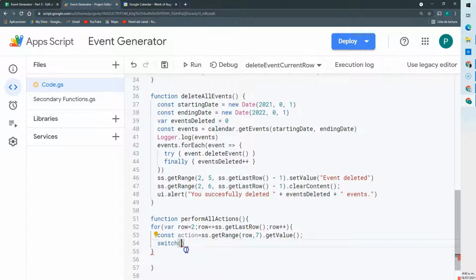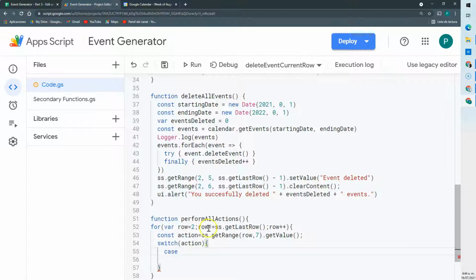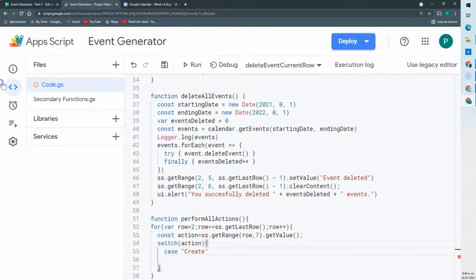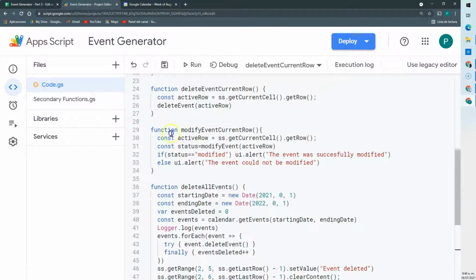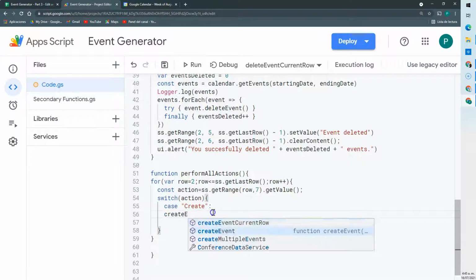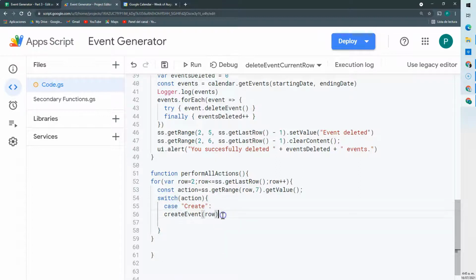So switch starts with an expression that will be our action. And then depending on that action, we can have some cases. So the first case is going to be that the action is create. If the case is create, then we're just going to call our create event with a row. That's it. In this switch method, we always need to break after each case.